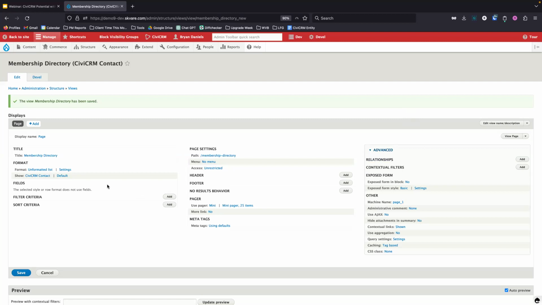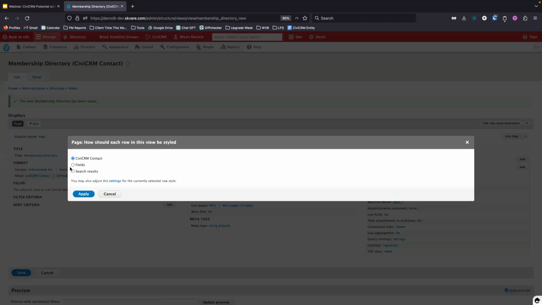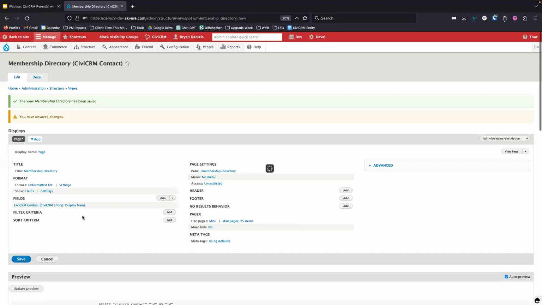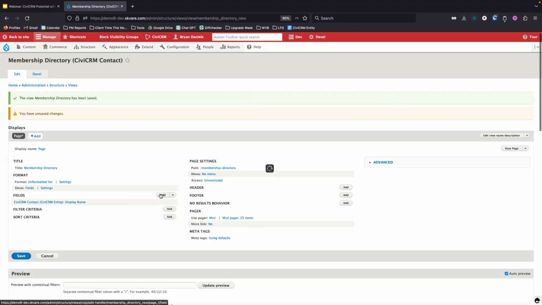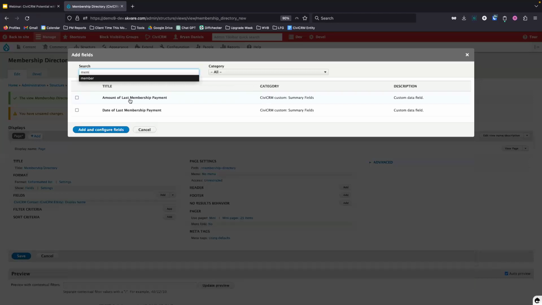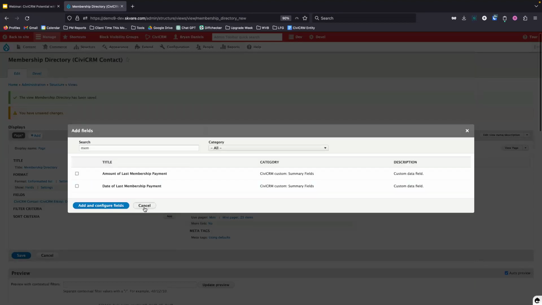If I were to come in here, oh, hang on 1 second. I'm going to change this to fields, so we can add whatever fields we want here. Okay, so if I were to come in here and try to add a new field of, let's say, membership type, I don't even have that option here. And that's because we don't have that bridge or relationship to memberships from our contacts.